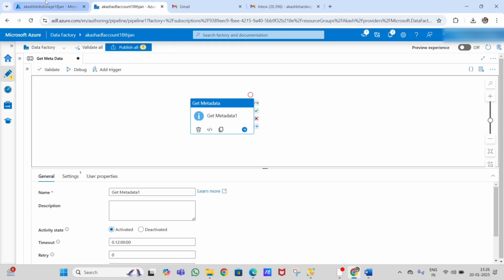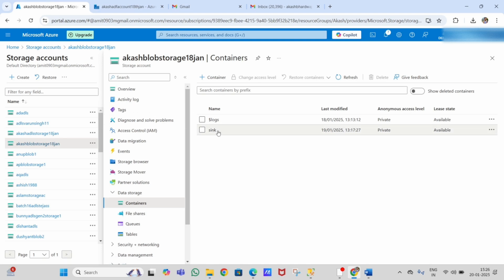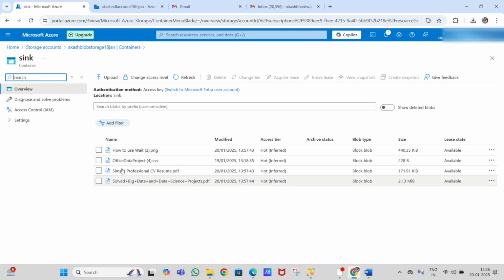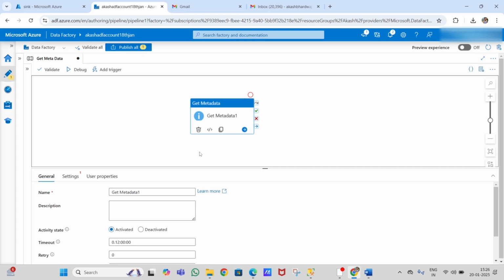Now I have a blob storage. Here you can see the sync container. I will click on that. Now you can see here I have multiple files. I just want to check how many files, with which names, are in my blob storage account inside the sync container. So I will click on this. Now you have seen the settings option here.